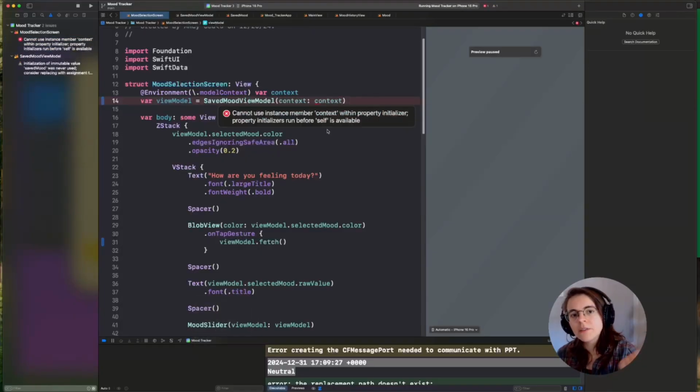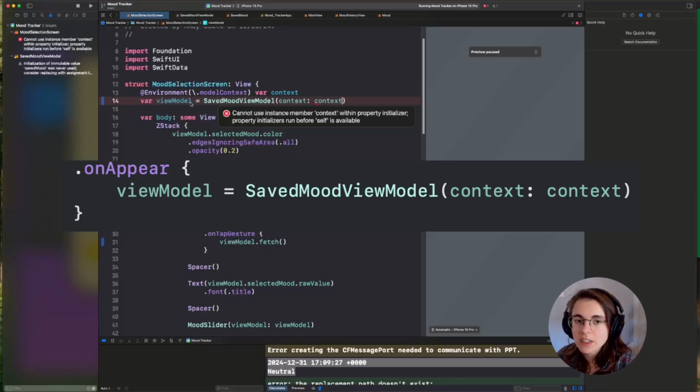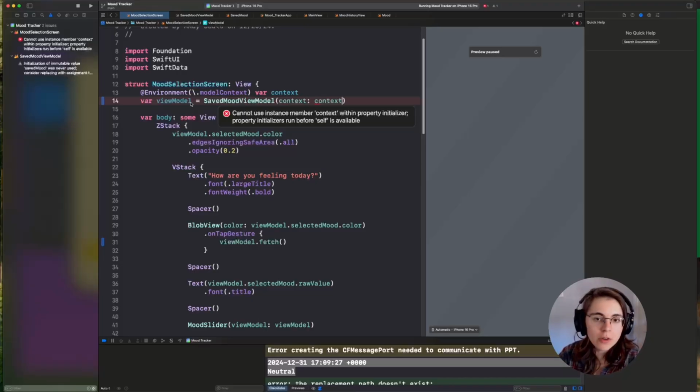And this is the first issue that I've come across. So now that we are inside of the mood selection screen, we're trying to create this view model. We can't initialize it at this point because context is not available to this struct yet. It's only available once the view is actually running. So one way to do this is to have an onAppear, which sets the context for you, which means that once the view has appeared, now that you know you have access to the context, then you can inject it. And we're going to do just that, but we've got to think about where we're going to do that.